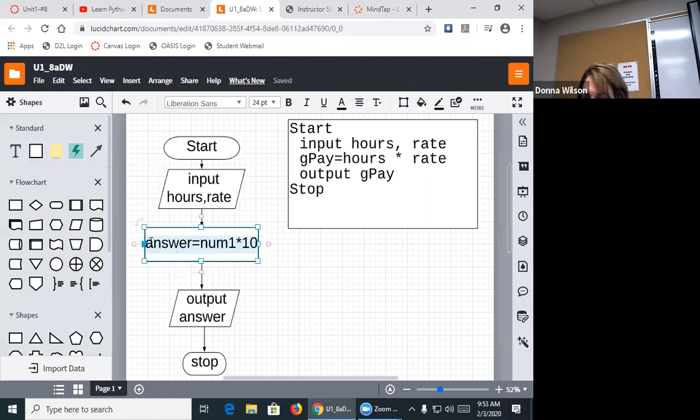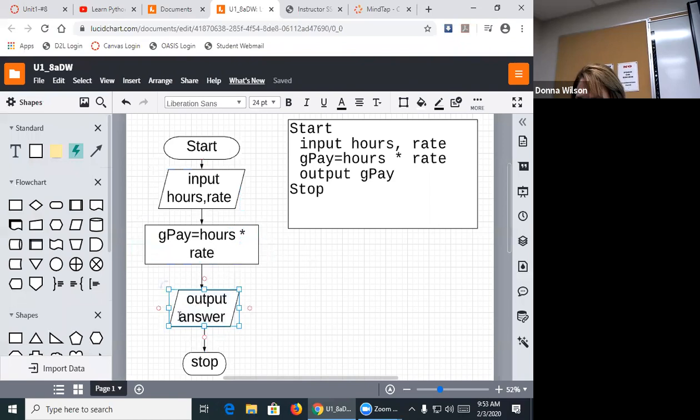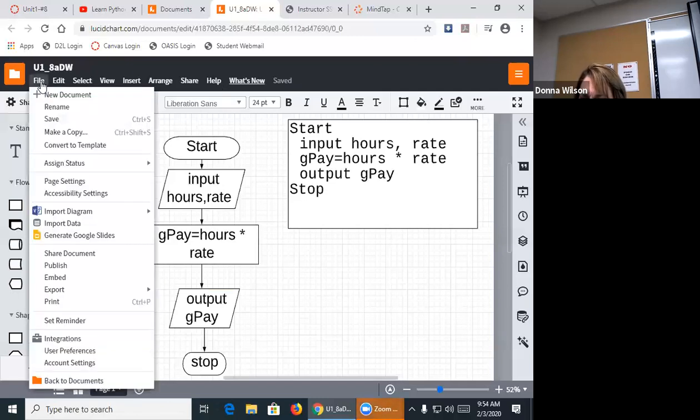Then, okay, what does this processing step need to say? GPay. Very good. Hours times rate. And my output is just simply GPay. So now I would export this, or it should be what is already in that problem for you.